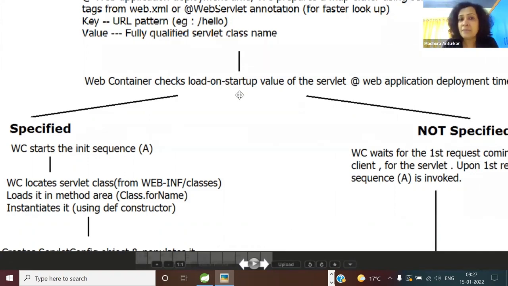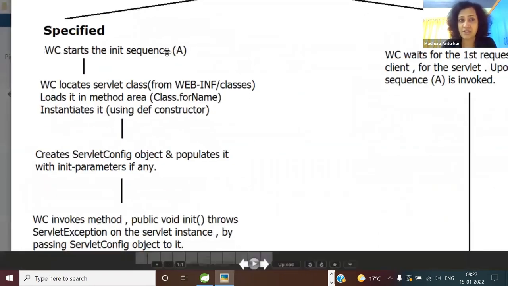So tell me, what is the default value of load-on-startup? -1. So that is your not-specified branch. You don't specify it. But suppose your initialization methods are heavyweight, time consuming. You are establishing database connections, creating DAO instances, later booting the Spring or Hibernate framework, Spring Data JPA, whatever. You don't want the first request of any client to suffer. So we add that load-on-startup. So now press this branch.